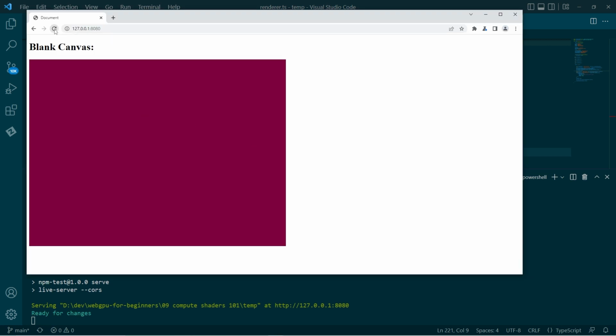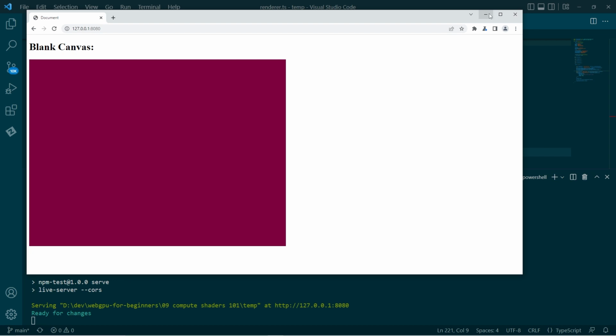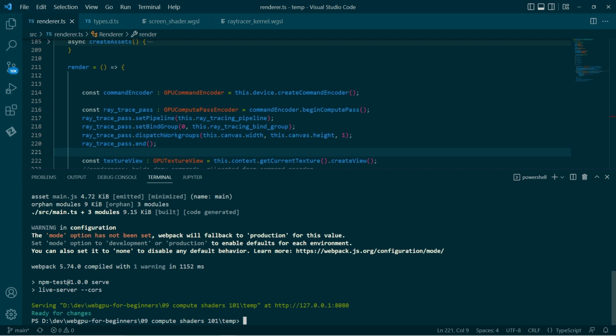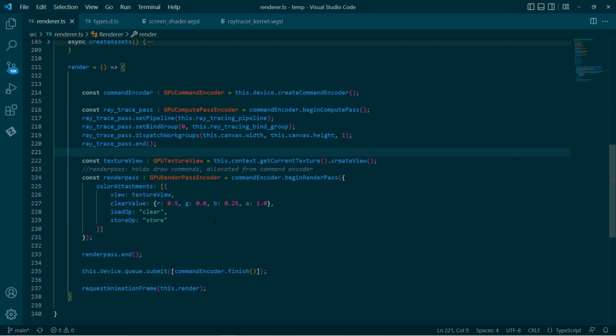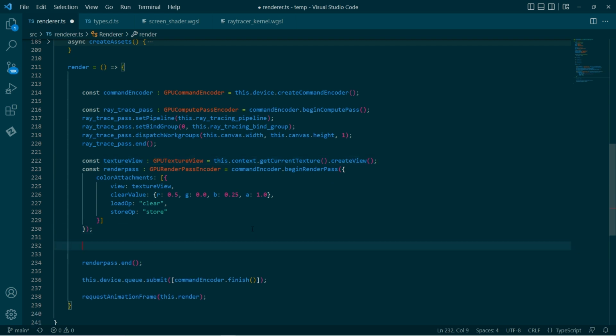Okay, so let's just refresh that. Good, no errors. Control-Shift-I, everything seems to be working. Okay, cool. So now let's proceed with the rest of the rendering. Okay, so we're actually almost done. All we need to do is get that render pass, set the pipeline, set the bind group, draw, and end.